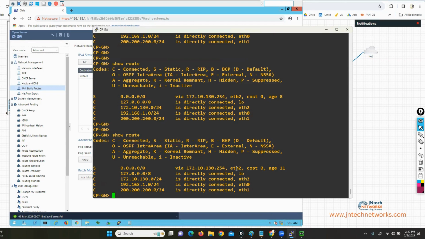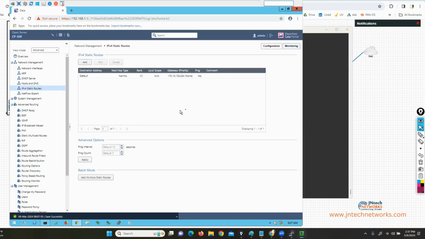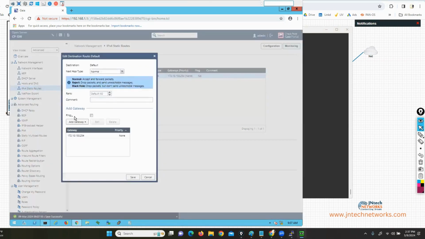Can you go back to static routes? I think there is an option for ping. Go back to IP version 4. Edit, this one. You can send a ping request. I don't want to send any ping request. Okay.